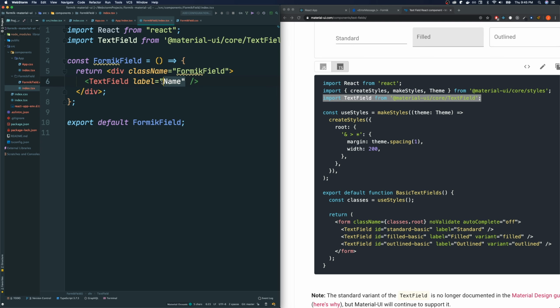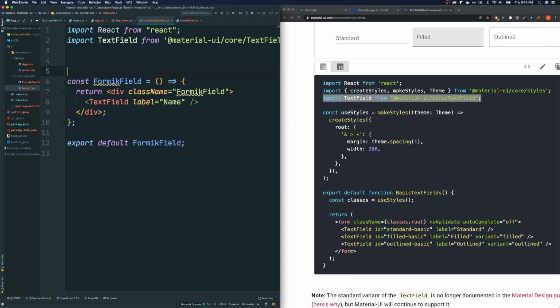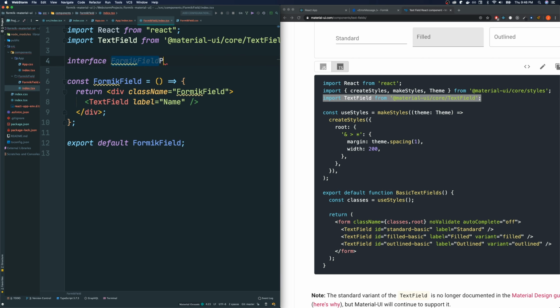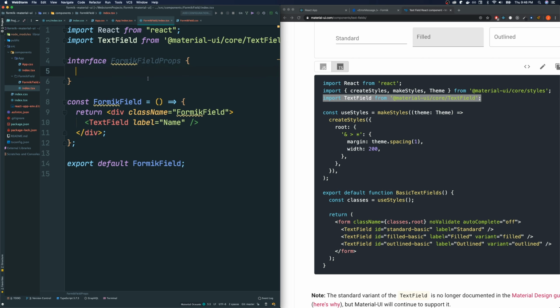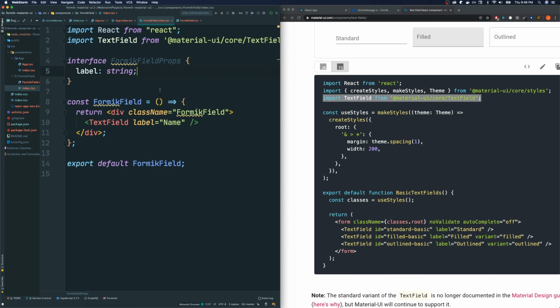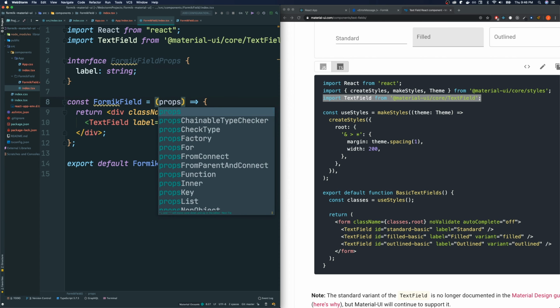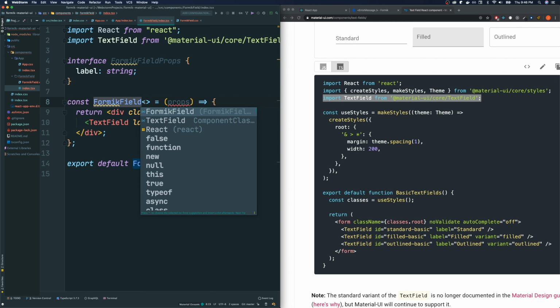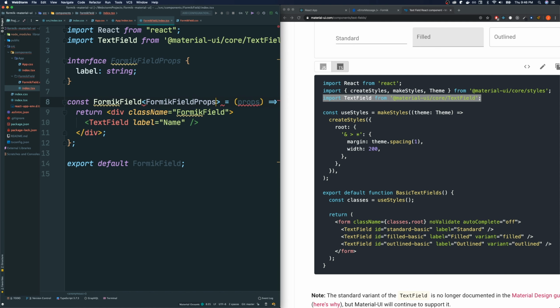We want to accept it as a prop because remember, we're trying to make a reusable Formik field component where whenever you need a text field component that connects with Formik, you're going to use this component here. So as always, because we're dealing with TypeScript, let's type our props. I'm going to call this interface FormikFieldProps. The first prop that I know we'll need is a label. This will be required and it will be a string. Now let's type our Formik field functional component by putting brackets here and calling it FormikFieldProps.